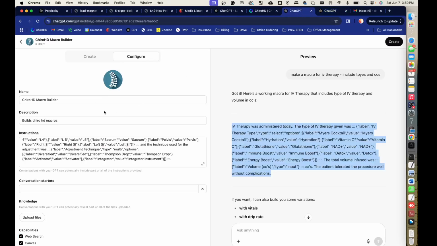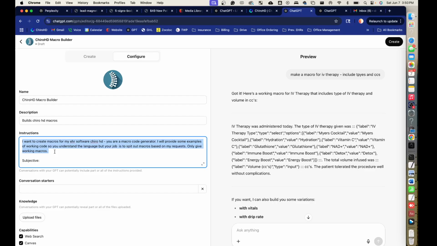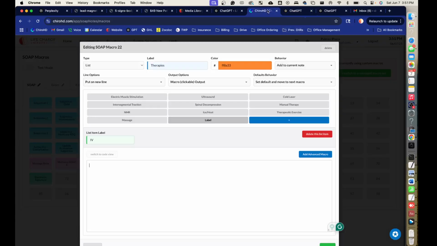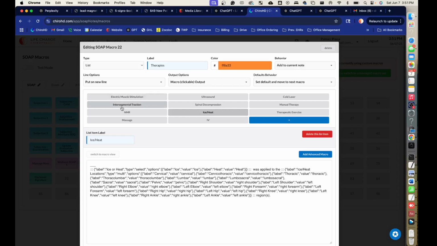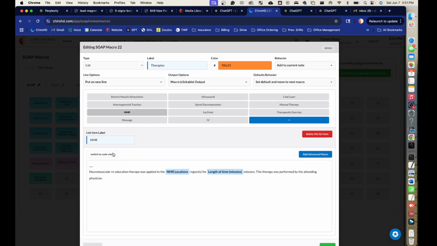I have already made one here. I call it the ChiroHD Macro Builder, with a description, and then I gave it instructions. The instructions are: I want you to create macros for my EHR software, ChiroHD. You're my macro code generator. I'll provide examples of the working code so you understand the language, but your job is to spit out macros based on my requests. Only give me working macros. And then I gave it 3 examples of existing macros that I just got from, for example, the ice and heat one. This is the code for that. NMR, this is the code for that. And you can just switch to code view or macro view here.